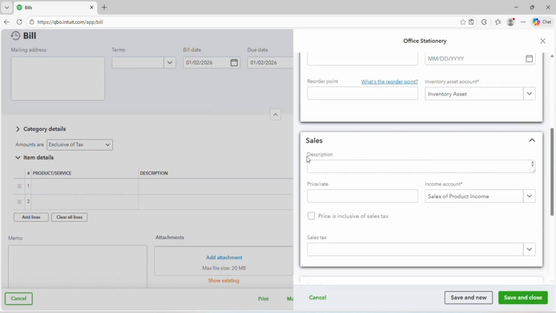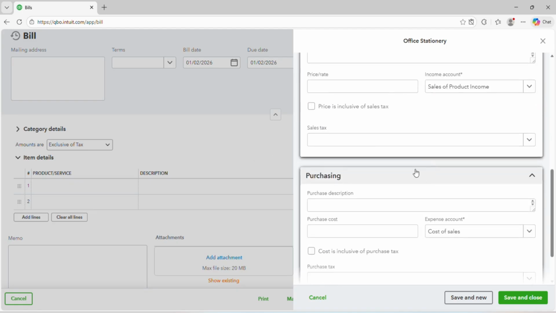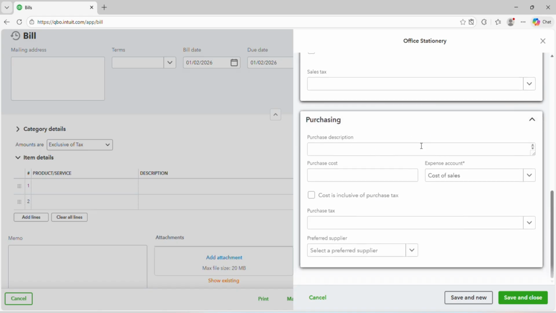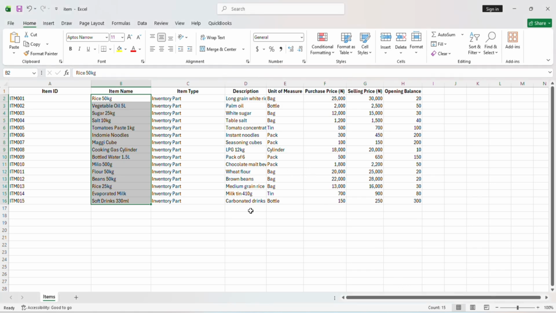So let's go ahead. Now we are not selling this item, so there is no need of actually entering sales details. We are using these items internally, so we have purchasing details. You can go ahead and say, okay, this is purchasing, this is the office stationery, this is purchase cost. Now how much does it cost us to get this item, right?